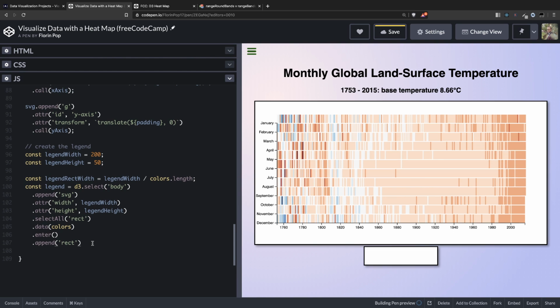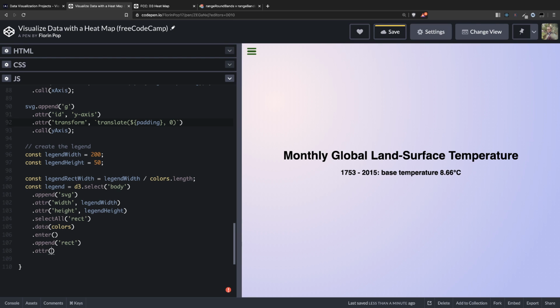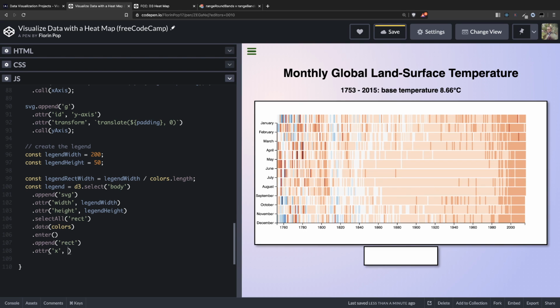Okay, so we append the rect, and this should be attribute. We need x to be something, then y to be something, width, and height. Height will be legend height, width will be legend rect width, and height will be legend height. Alright, good.